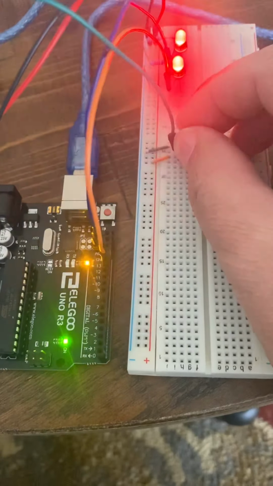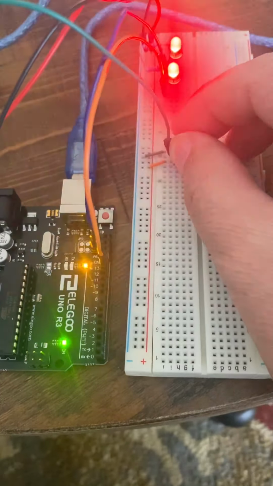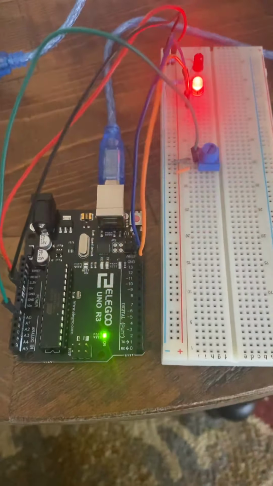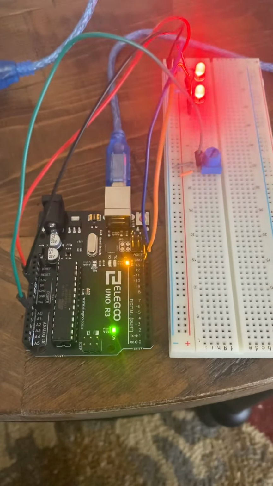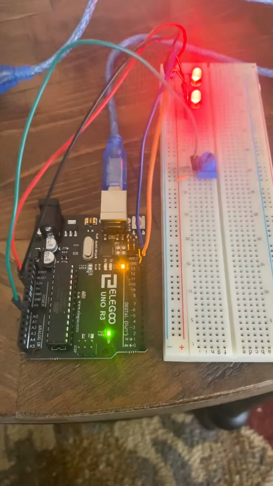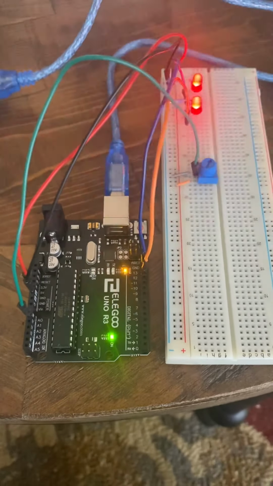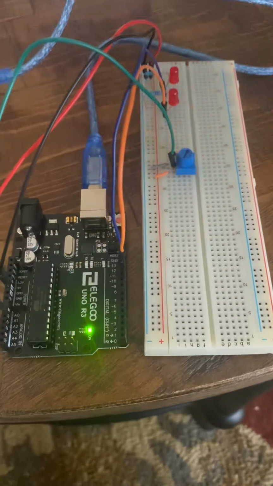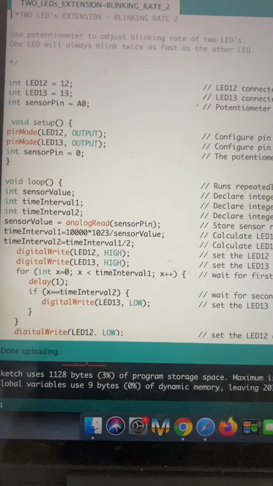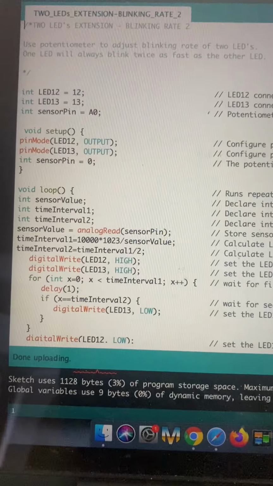However, the one on the top is always blinking twice as fast as the one on the bottom. And basically, the board is set up exactly as it was for the previous extension, looking at making them blink at the same time. The difference is, of course, in the program itself here.